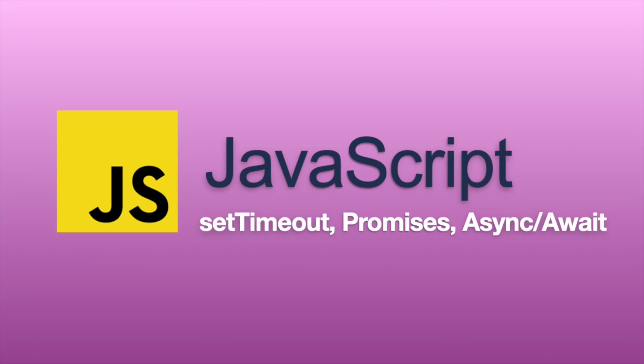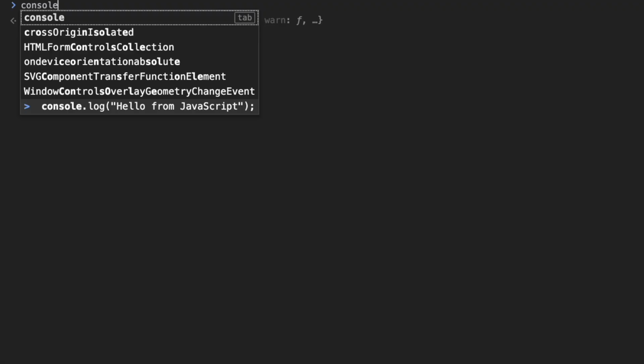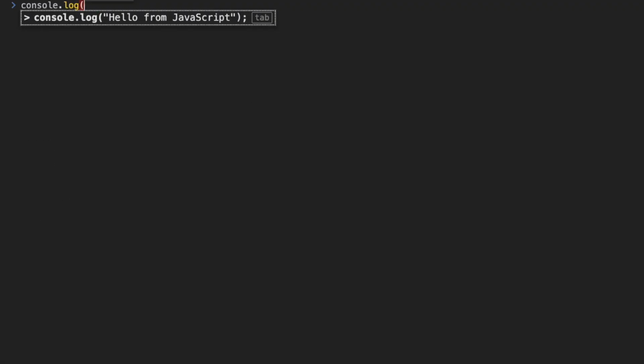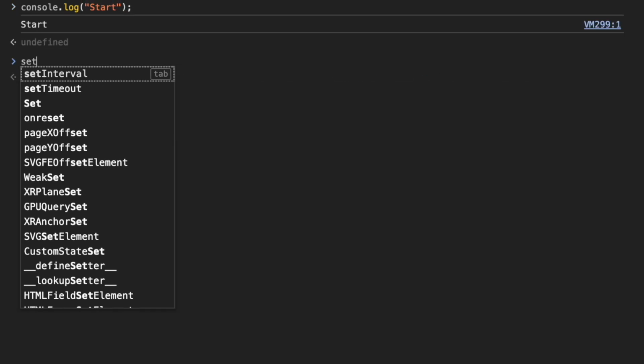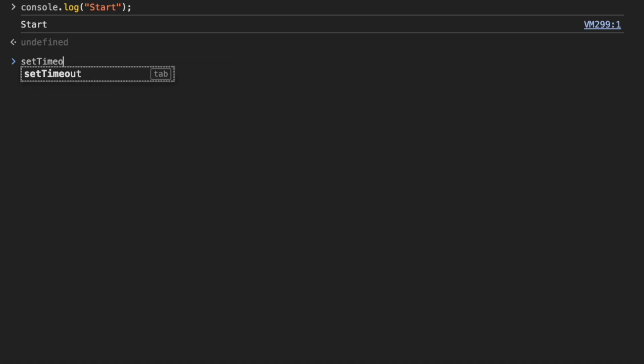In this tutorial, we'll explore JavaScript setTimeout, promises, and async, a way to understand asynchronous programming. This code demonstrates how JavaScript handles time delays using setTimeout and why execution does not always happen in a straight line. In JavaScript, code normally runs from top to bottom. However, setTimeout is used when we want to delay the execution of a function for a certain amount of time.